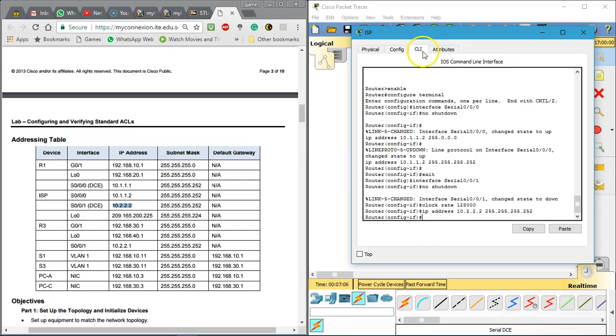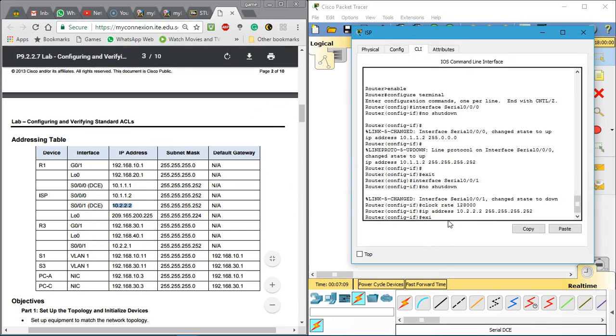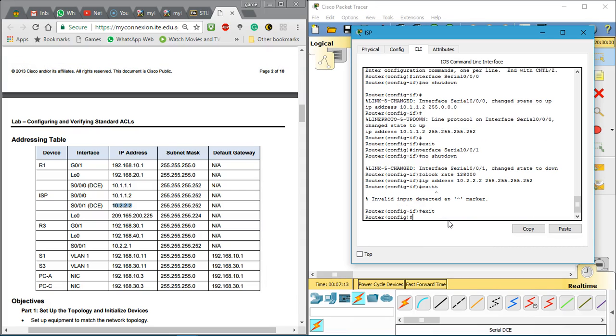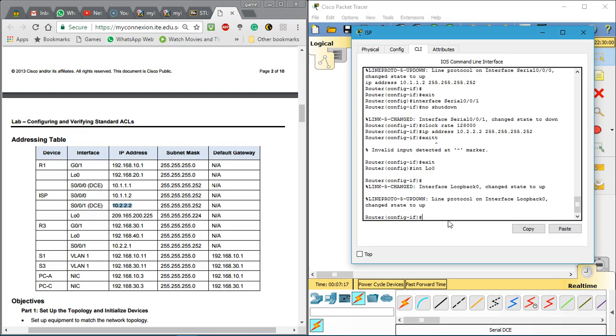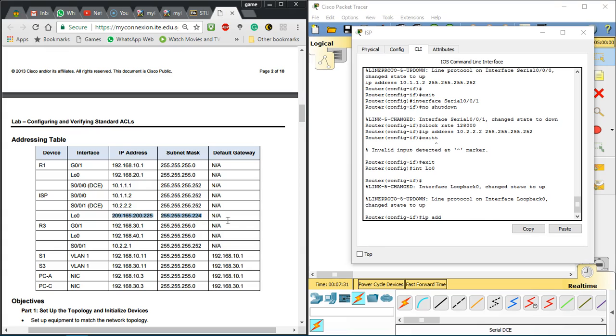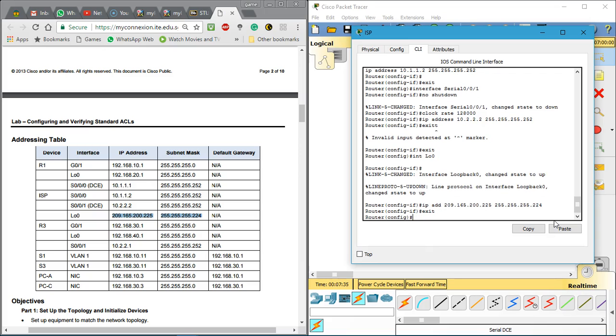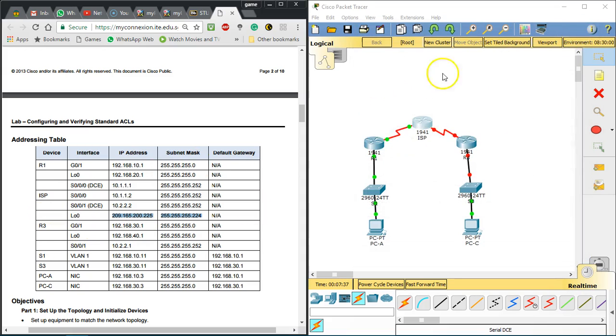Okay, now we need to do the loopback interface. So we first exit. My bad. Exit, interface Loopback 0. It's on. IP address 192.168. Oh wait, oops, that's the other one. That's why it's good to always copy and paste so you won't get confused. And that's it. Now we move on to router 3.